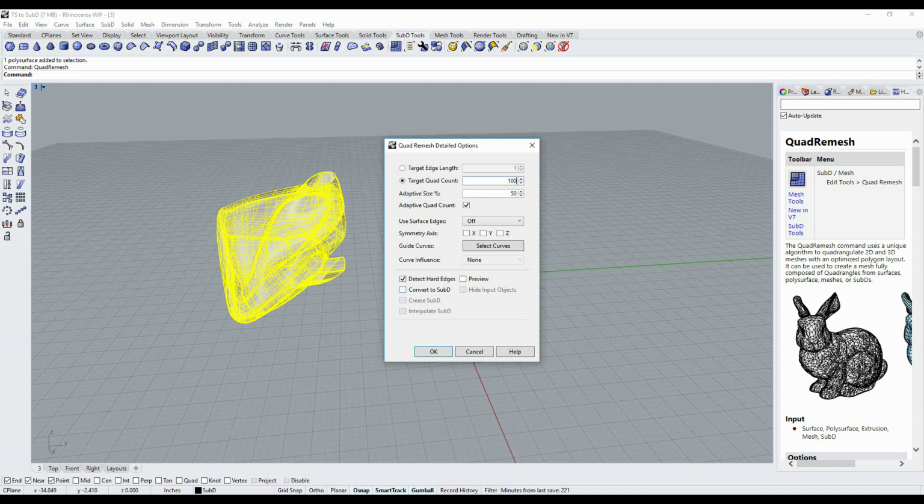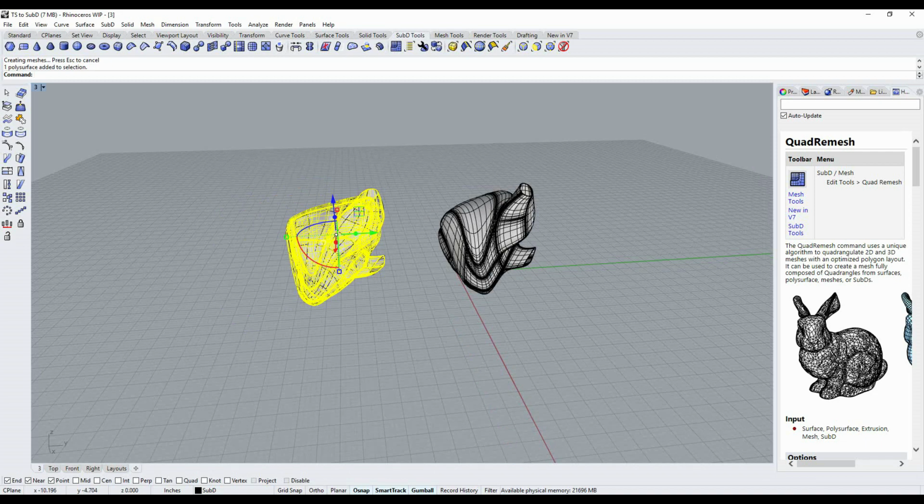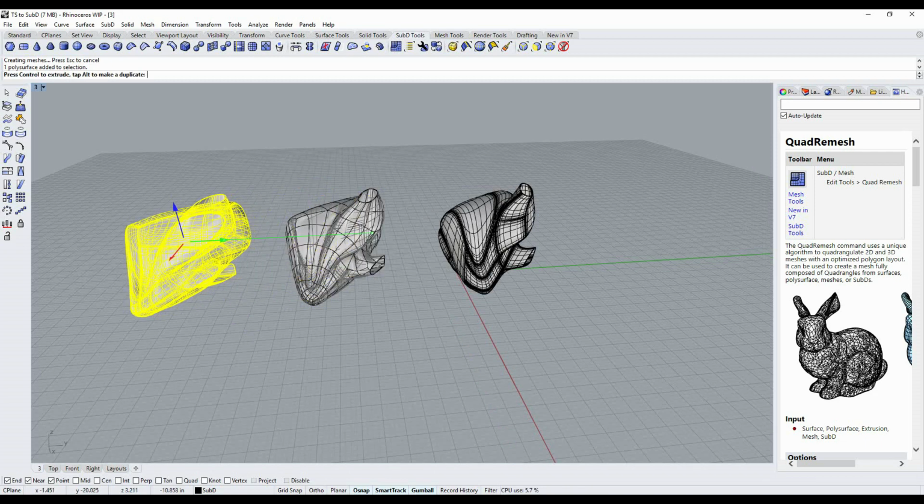Then I'm going to check the convert to SubD box with the interpolate SubD sub option. This option will help make sure that our resulting SubD is the same size as our original polysurface. Alright, I'm going to once again move my polysurface off to the side.